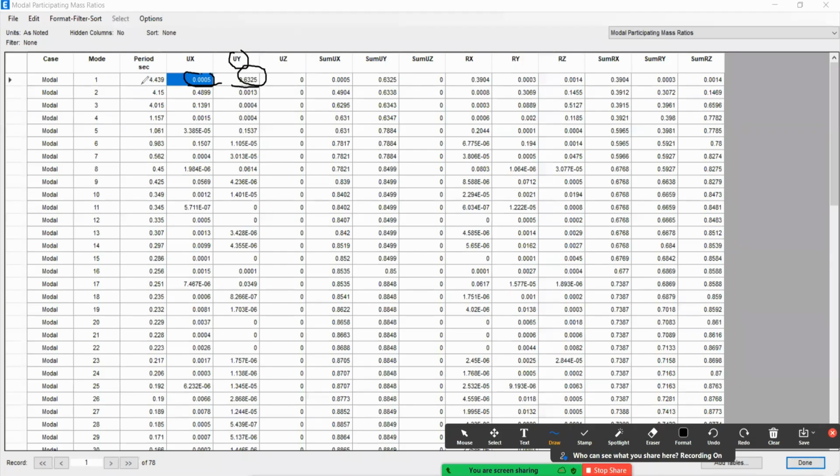63. So just by looking at these two translational directions, I can say that my first mode is free from torsion. You may ask how you can decide it. If in any direction, in the first mode, you are getting modal mass participation of more than 60%, then we can conclude that the mode is free from torsion. That is good, that is okay. You don't need to worry about that.